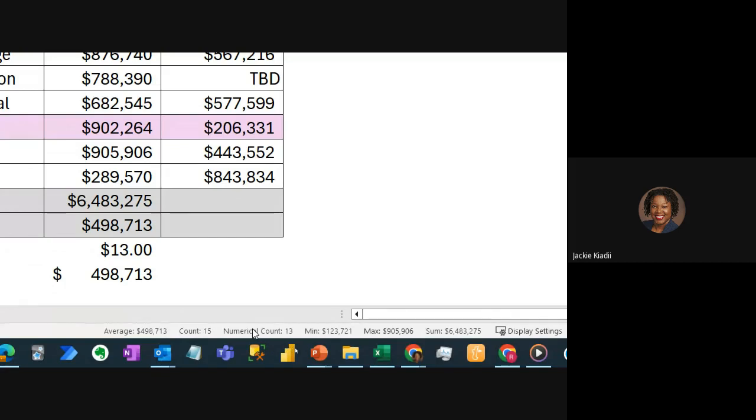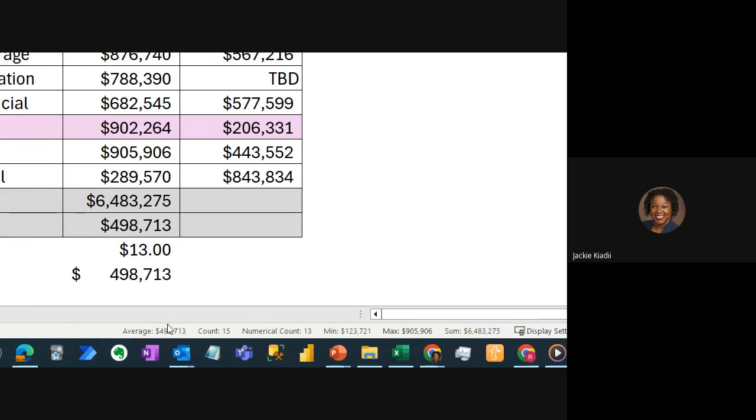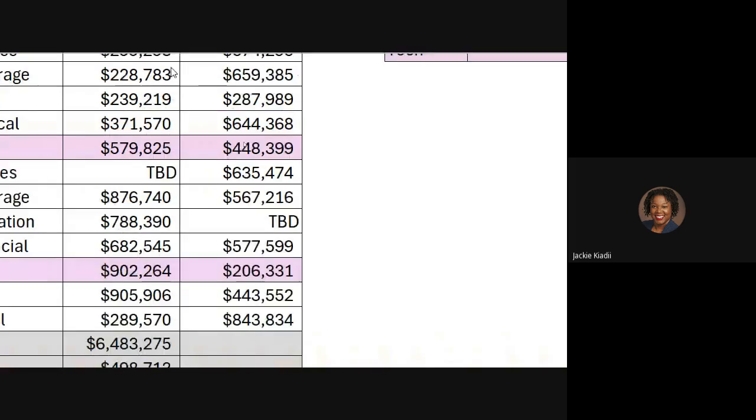It's not calculating anything and putting it in your worksheet. It's just giving you a preview of these numbers. It's saying the average of the numbers you selected, the count, the numerical count, and you'll learn about that next week. Minimum and maximum and sum, it gives you a preview of those answers. So this comes in handy.